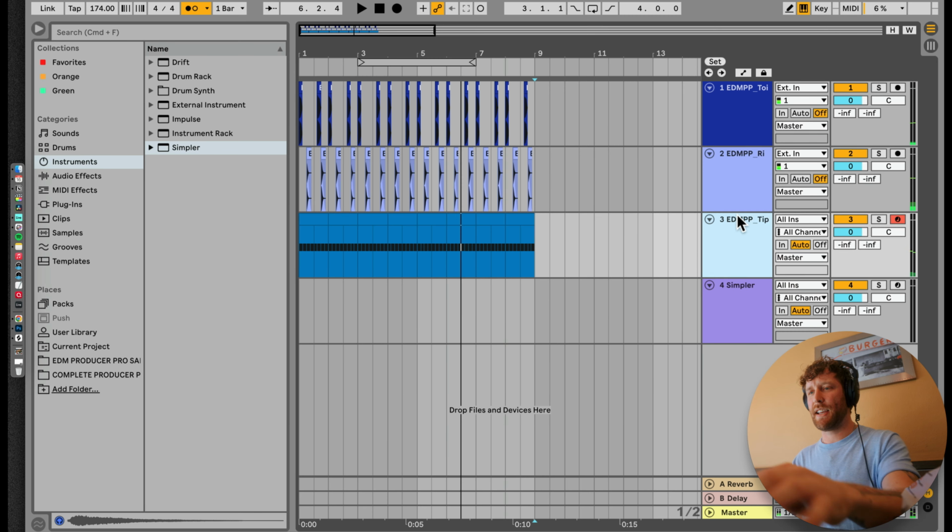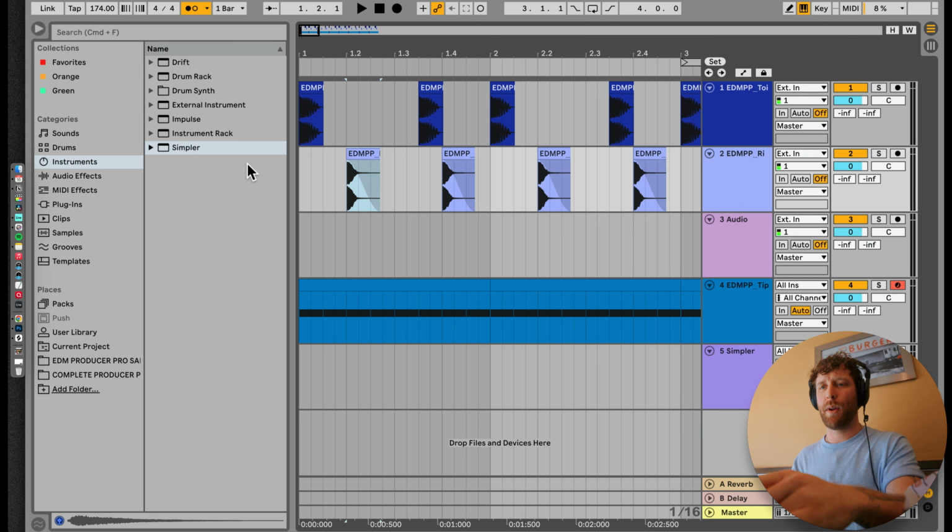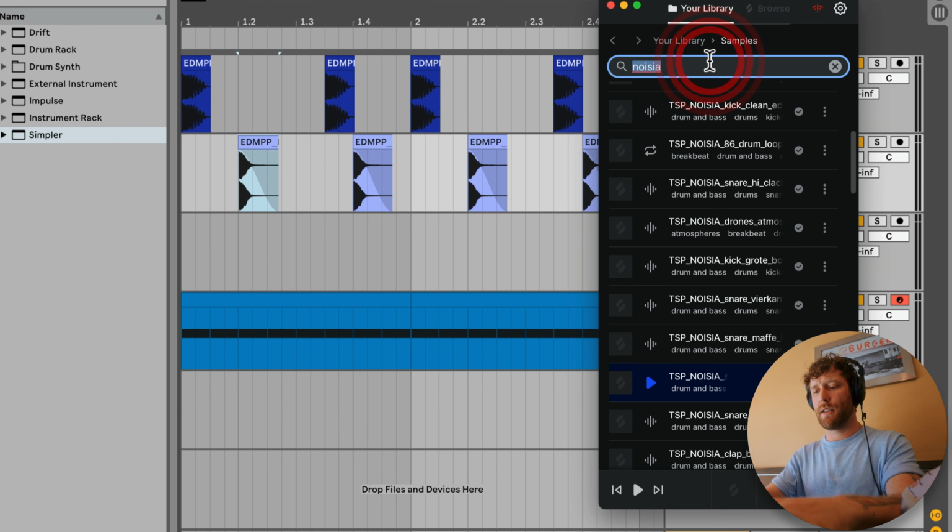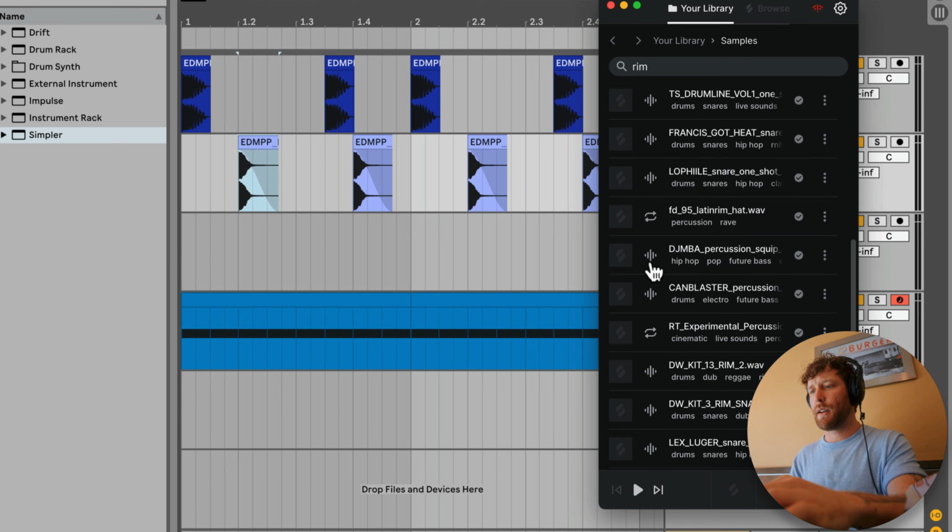Yeah, that's starting to sound sick. And then I want to add one more kind of rim noise. I'm actually going to go to Splice for this. Just look for some kind of rim shot. Let's see what we got going here.